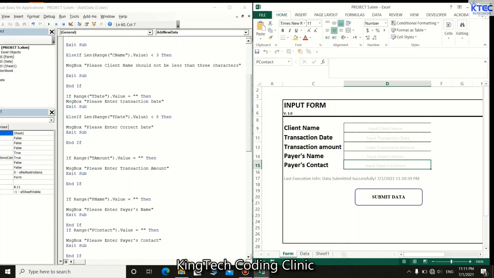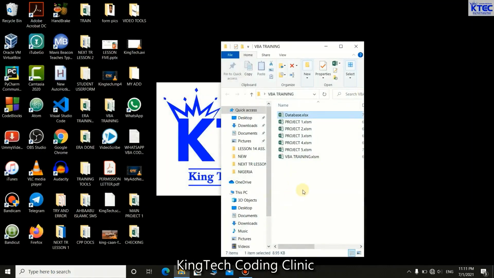Now, let's close this workbook. Our assignment is we need to create another workbook here and name it Project 6.